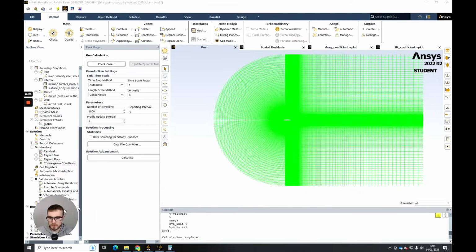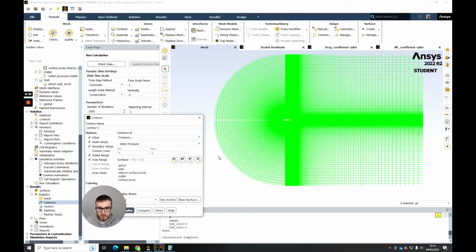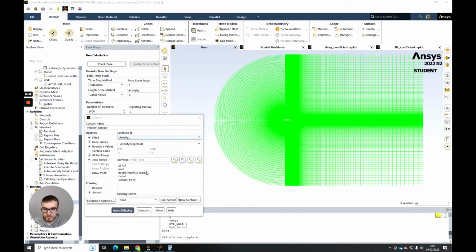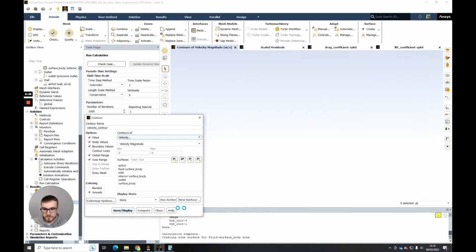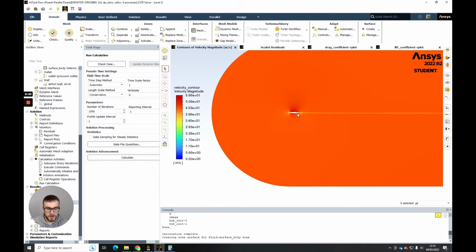So once the simulation's done, let's take a look at our results. Moving down here to the graphics, we can create a velocity contour and just take a look at how the velocity field is behaving. So I go to velocity contour, just going to give this a name, change this to velocity, and velocity magnitude is fine for now. Just hit save display and it should display the velocity on this symmetry plane here.